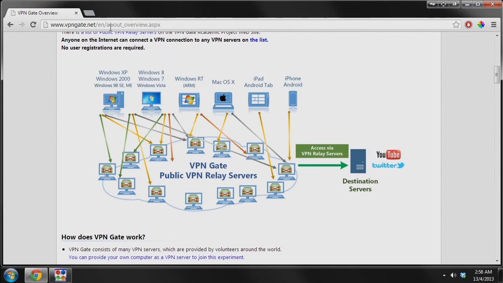This is the VPN Gate website, vpngate.net, and this is where you're going to get all your IP addresses, the server list, and the software to download as well. So just remember this website, vpngate.net.